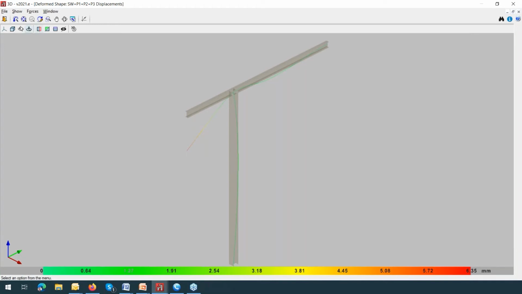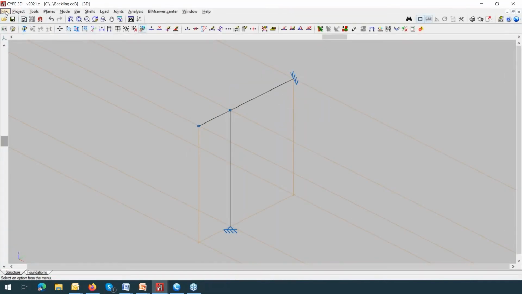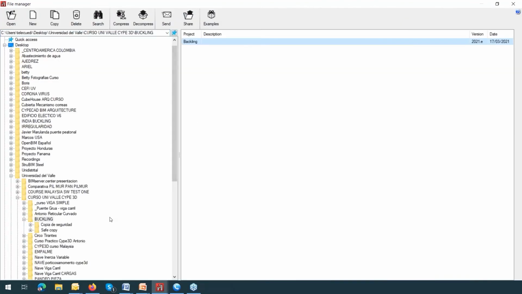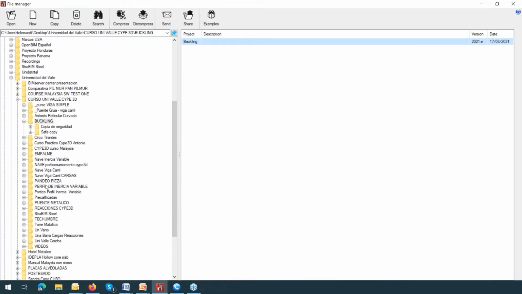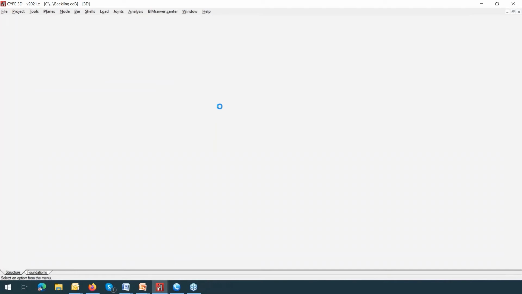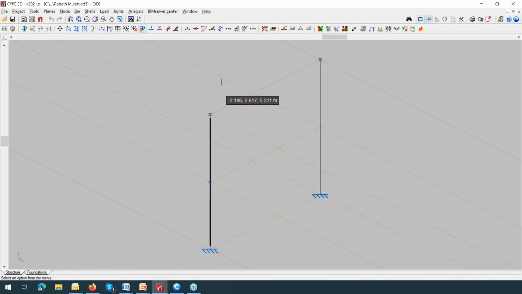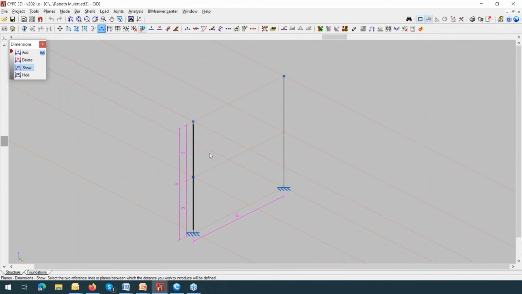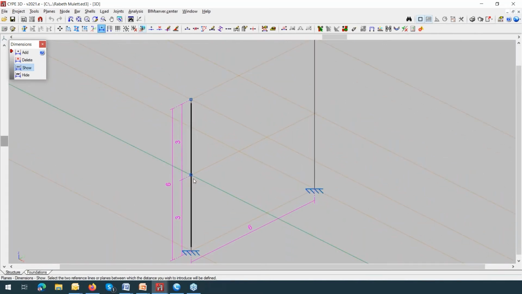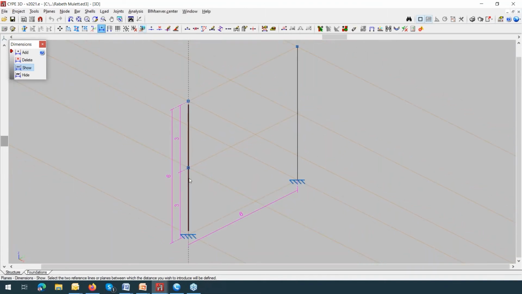Okay, now we go back here to a different case. All right. So I'm going to show you first the plane, the dimension of that structure, which is like this, is 6 meters. It's the same profile, but we have something different here, which is the knot in the middle. That knot in the middle creates different behavior in the structure.